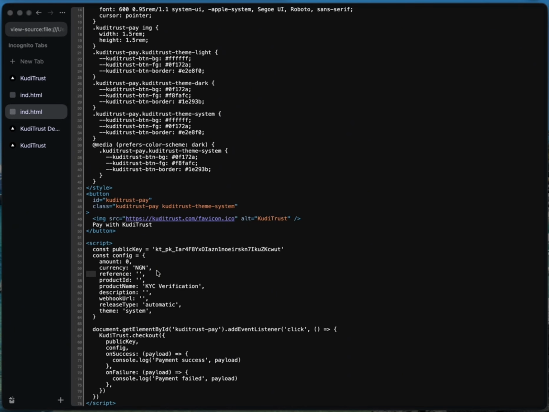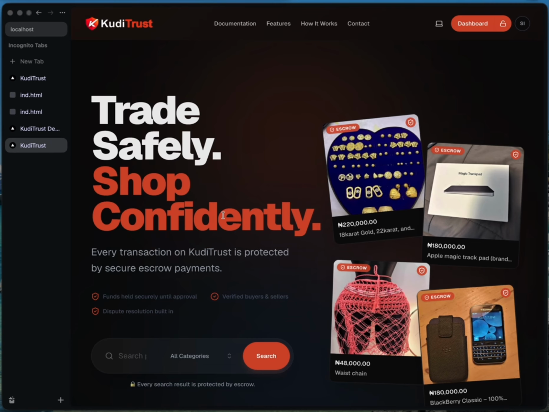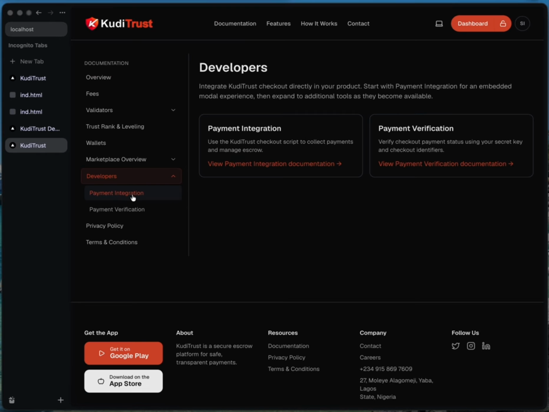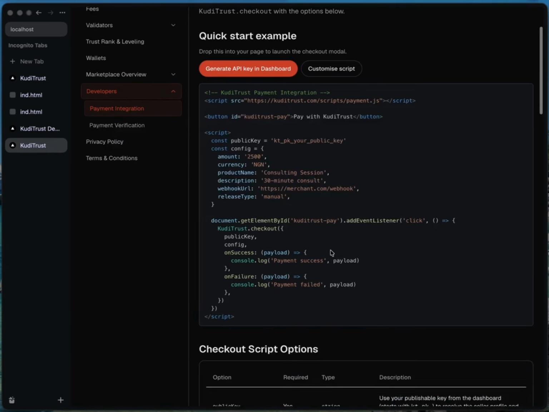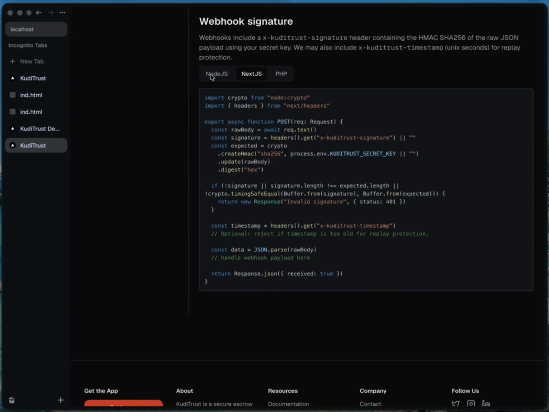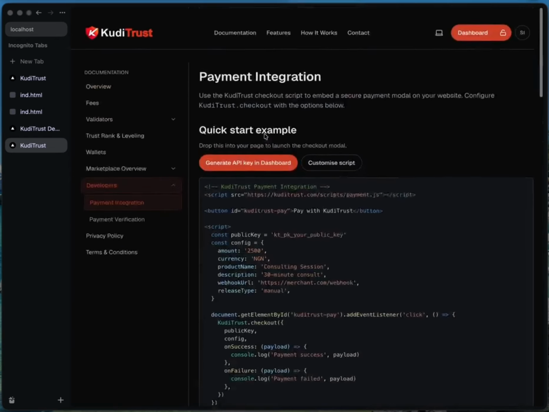You can specify a unique transaction reference. If you did not provide it, the system will generate one. You can provide a product ID, and the rest of the fields is well documented in the KudiTrust documentation page. So just come to your documentation tab and developer payment integration. So as you can see, this is a real example of how you can implement it, and we have how you can implement it in Node.js and PHP as well.